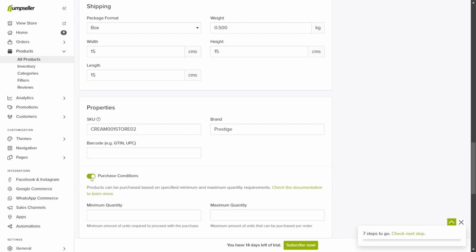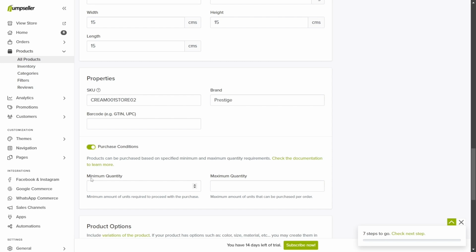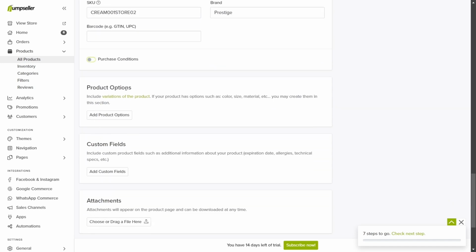The purchase conditions feature does not apply to all products. Basically, it allows you to define a minimum or a maximum quantity of products that need to be purchased. The product options are added in case the product has variants, for example, color or size. Later on, I will show this to you.